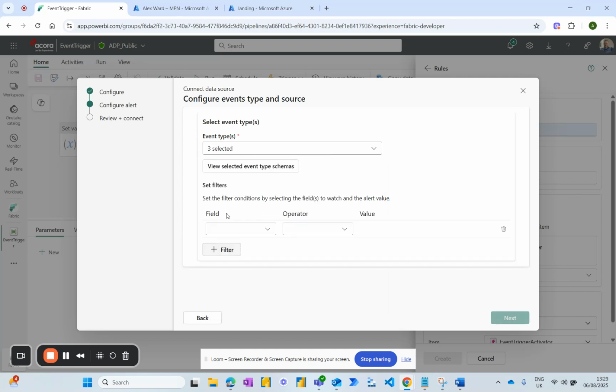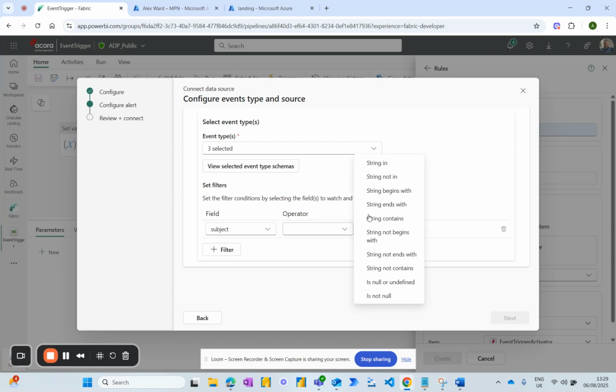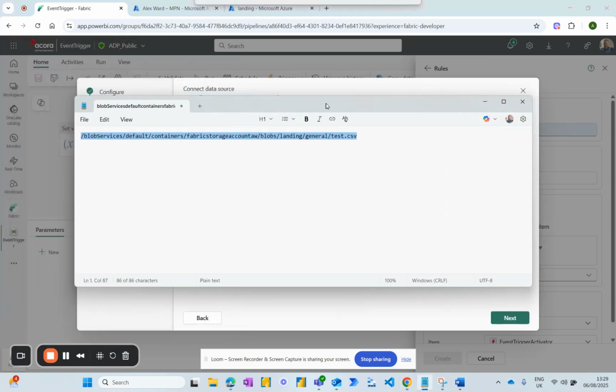And next we want to add a filter so that it only looks at that specific file, and we want subject, and then string begins with, and I've got a string here that we need to use. I'll add this in the description, but it's basically blobServices, default, containers, your storage account, and then blobs, and then your container. I've got landing, and then a folder called general, and then the test CSV.